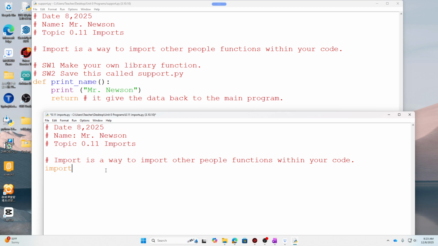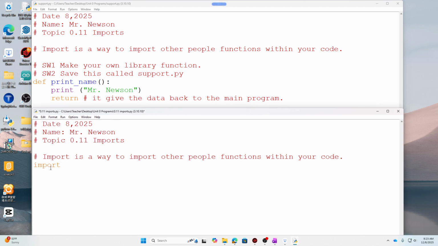It's import. You'll see, what color does it change there, Ched? What color is this right here? Orange. Wendy, why does it turn orange? Why does import turn orange? Because it's a keyword. Okay? Import is going to take someone else's program and put it into mine.